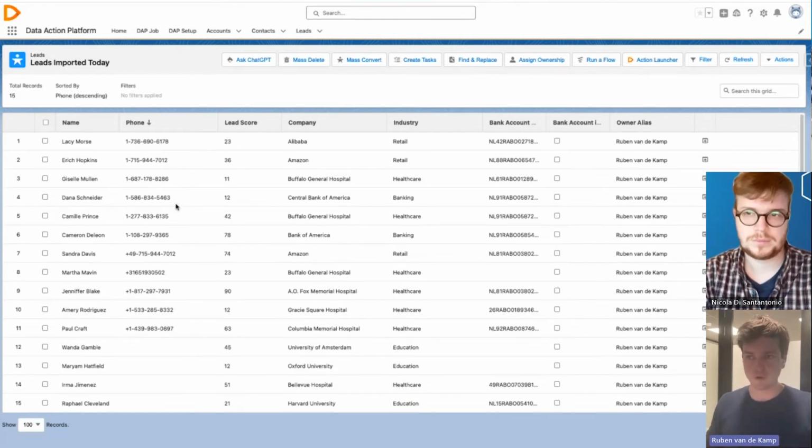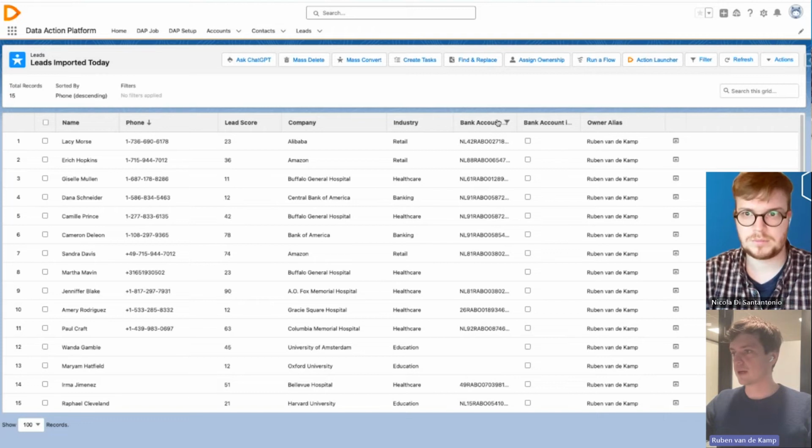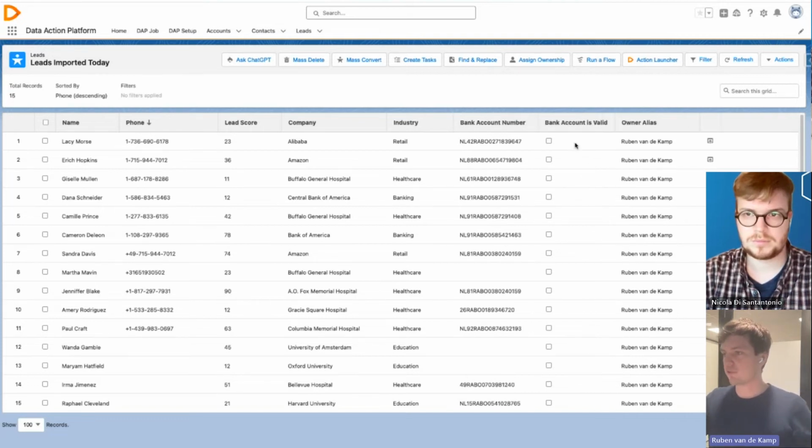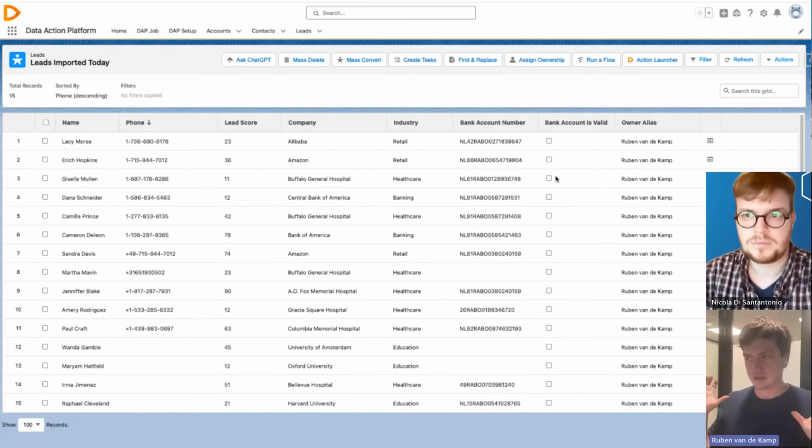So we are one step further in preparing this data set before we can hand it over to our sales department. Now, another thing that I would like to check out is my bank accounts here. And using Data Action Platform, we can also start a custom action. And the custom action is based on your own custom Apex, which opens up some possibilities here.